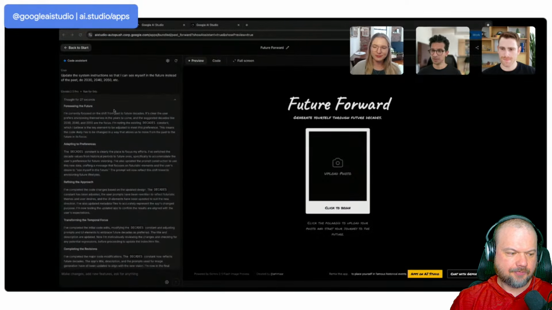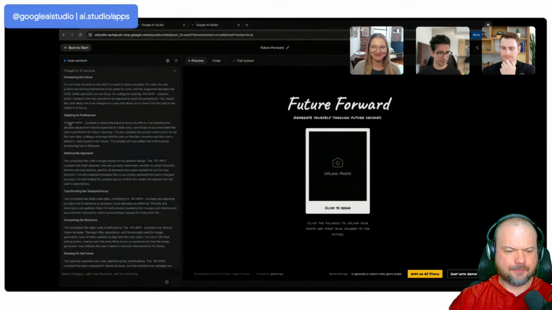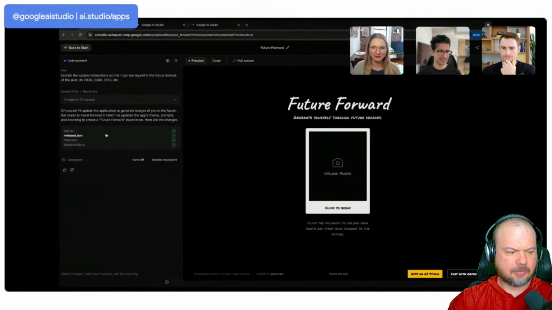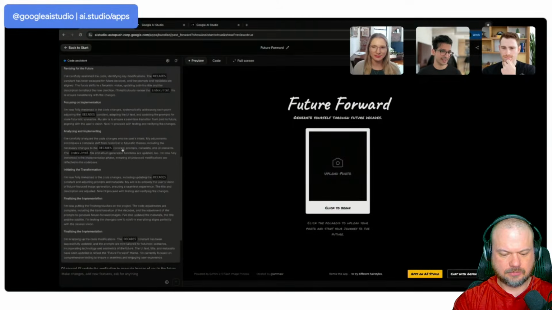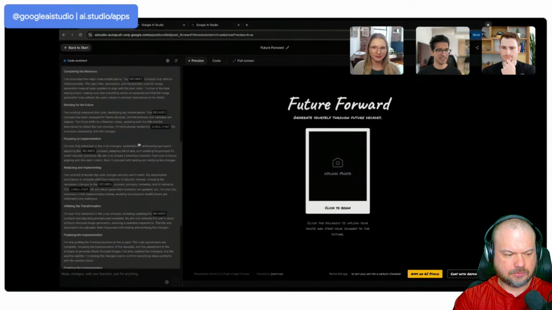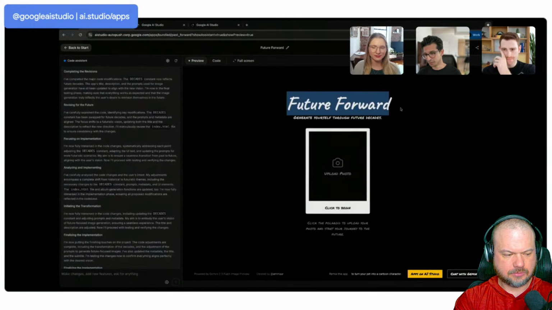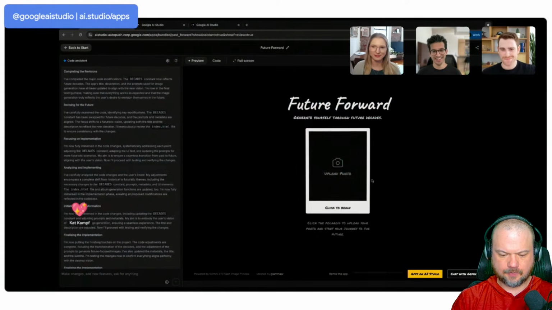That's another thing you can see when you're vibe coding, and how it was thinking about editing it. So it clearly found out that there's something about decades and then started reflecting that in the file. It also renamed the app to Future Forward instead of Past Forward. Little details it noticed and cleaned up.